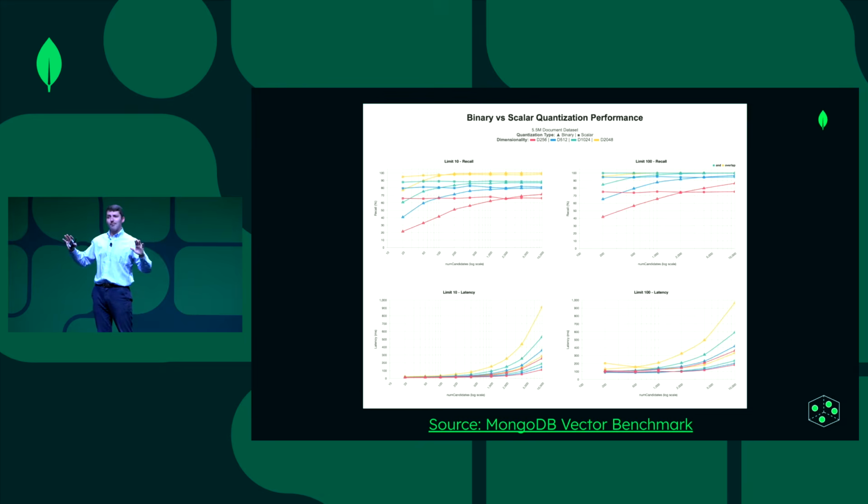For those of you taking photos, I appreciate you. All this is in our docs as well. So just search Atlas Vector Search Benchmark, and this will be readily at your fingertips.